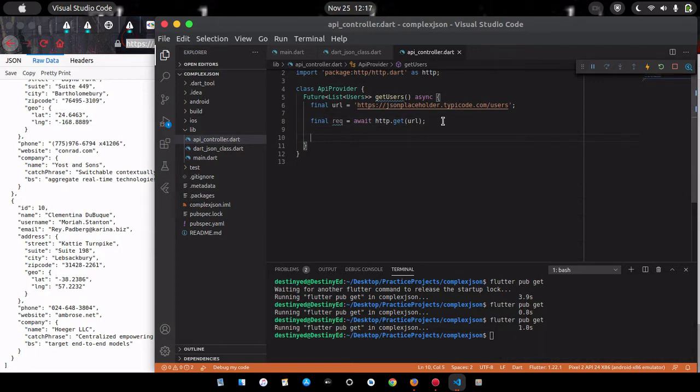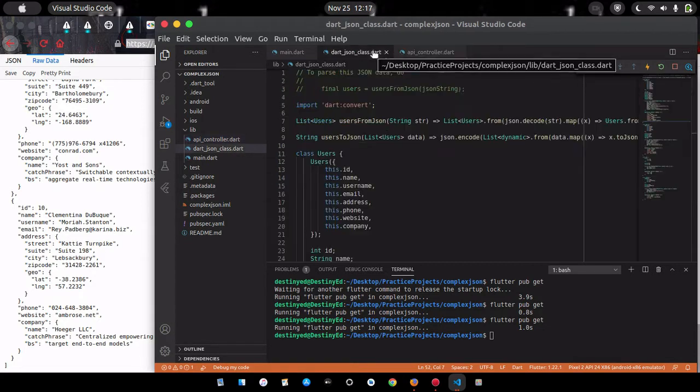So the next thing I'm going to do is to use the if statement. So I will say if the response dot status code is equal to 200. That means we have a successful response. Okay. So what I'm going to do, I'm going to pass this inside this class here. So I'm going to use this thing which they created.